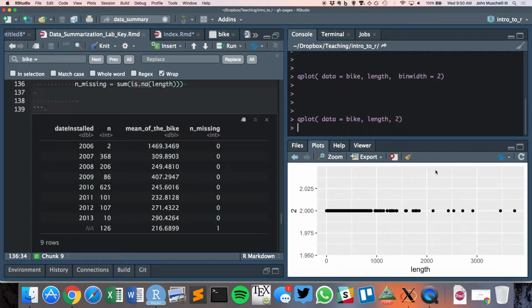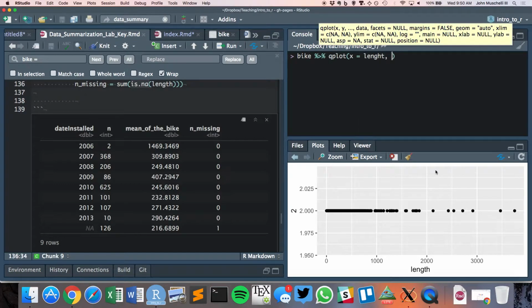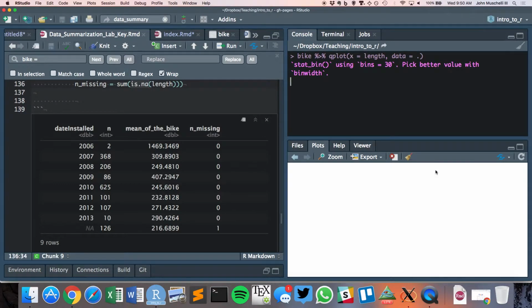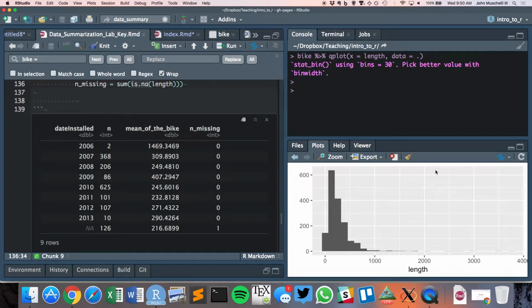Now, why is this a problem with piping? Where does data come in? It's a later argument. It's not the first argument. So if you say, I love using the pipe, that's the way I operate, you can do it, and in some instances it might be helpful to know how. X equals length, data equals dot. It's weird syntax, but the idea is if you are piping the bike data set into a function, and you want to say, oh, I don't want to put it there, I need to put it somewhere else, you just use a period. That's all. So you say qplot, x variable, the data set, and you say, put the data there. Put bike into that argument.